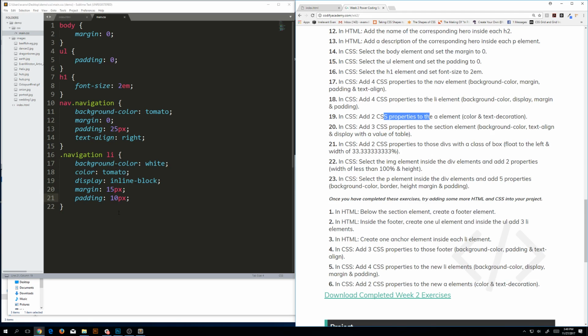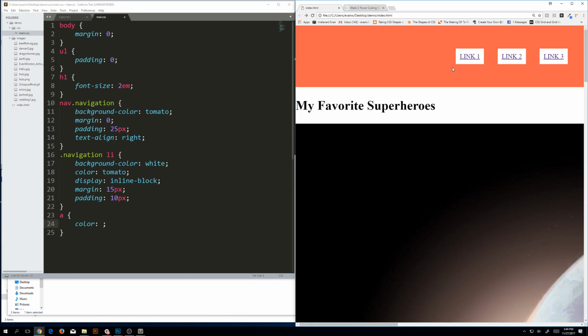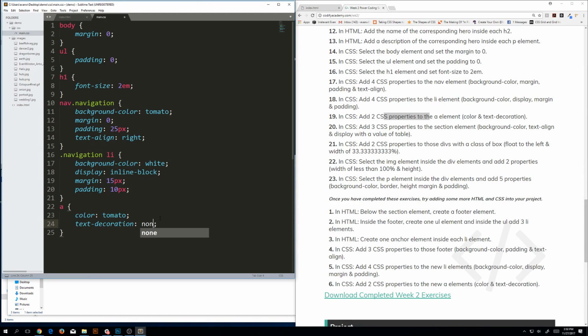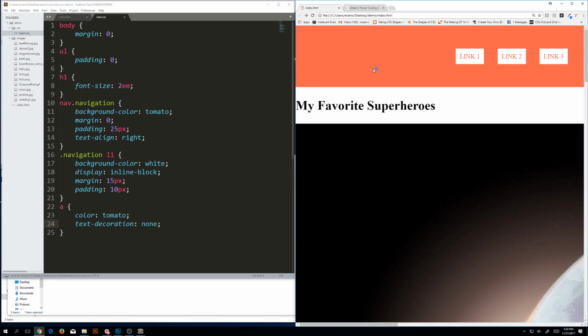Add 2 CSS properties to the A element, the anchor elements. So I'm going to select all my anchors. Going to give them color. Actually, this is a good thing to point out. Notice I tried to change the text color of my LIs to tomato, but it didn't work. The reason why is because these aren't just plain text. These are actually all anchor elements here. And anchors are a little finicky when it comes to text color. You need to actually select the anchors themselves to change their color. And I'm going to use text decoration none to get rid of that underline. So now, there we go. That's more like what we're going for.